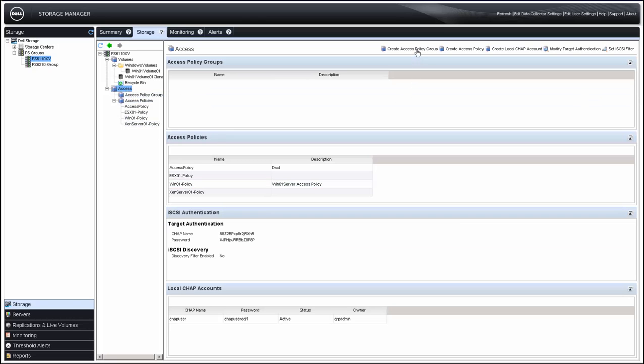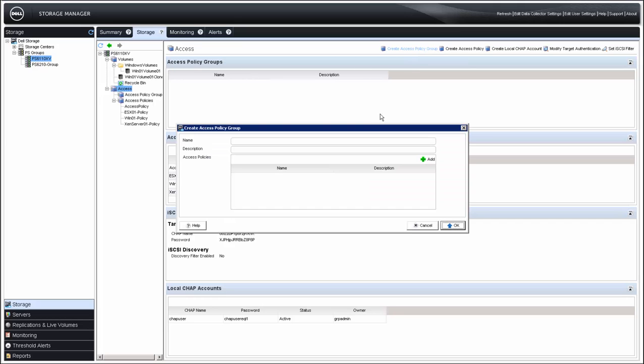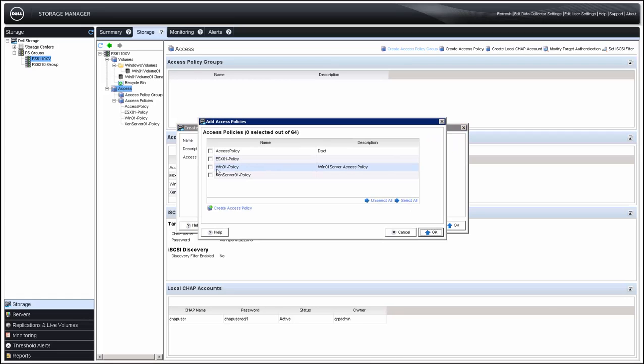Now we'll create an access policy group because I want this Windows server to be part of a cluster. Policy groups enable access to volumes from multiple servers at one time, and it makes it a little easier. Enter a name for the access policy group, enter a description if you'd like, and click on Add Access Policies. In this case, I've only created one of the access policies for one of the servers. I'll have to add the other one later.